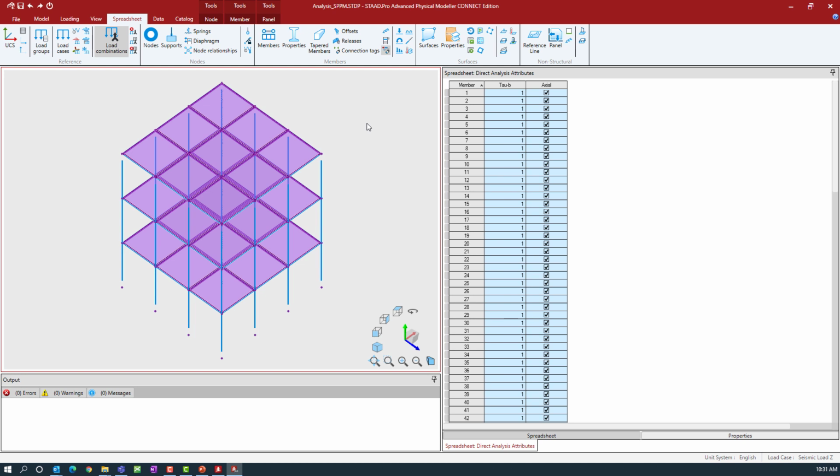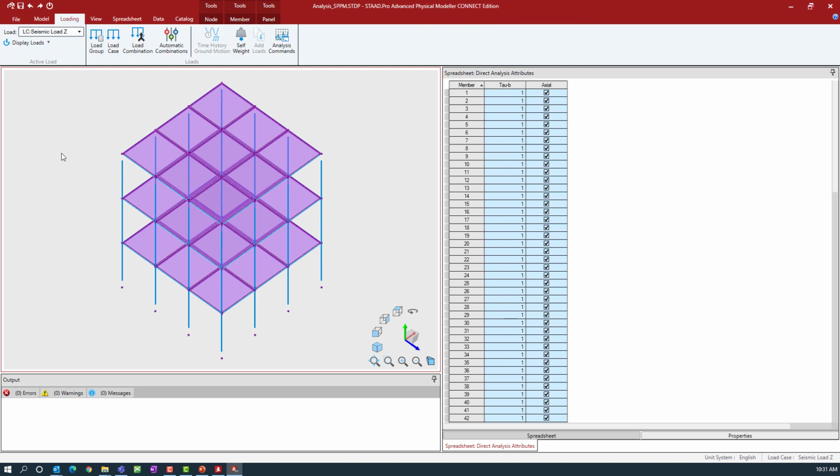Let's go ahead and move on to the second step in our workflow, which is to generate our load combinations. We're going to remember that we are interested in creating repeat style load cases for our load combinations, and we are interested in incorporating notional loads. To start this process, let's go to the Loading tab in the ribbon toolbar and click on the Automatic Combinations icon.